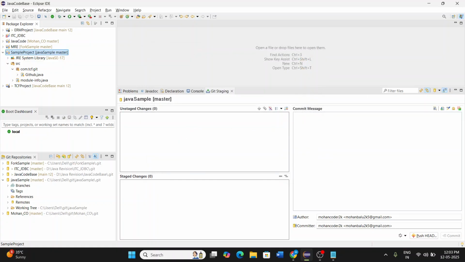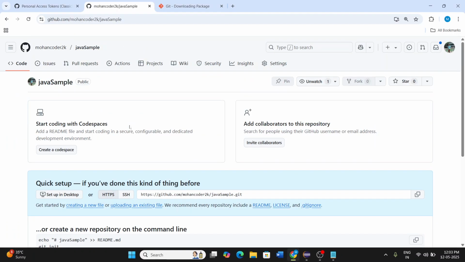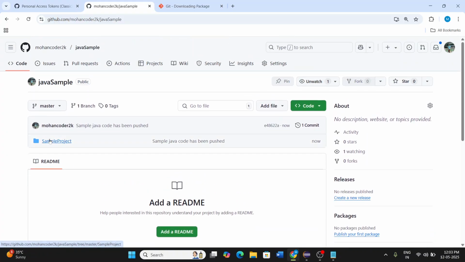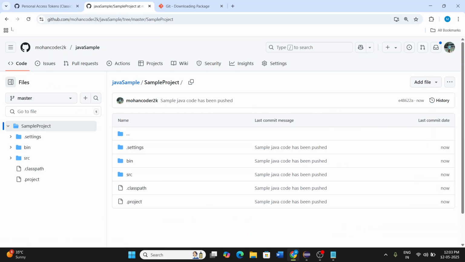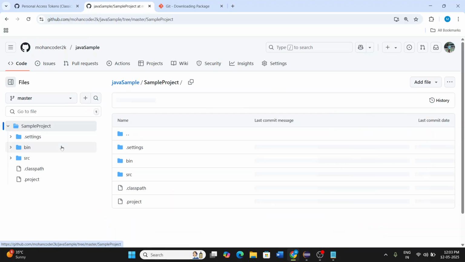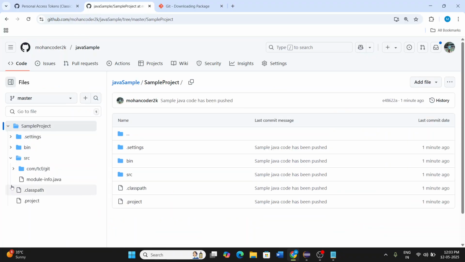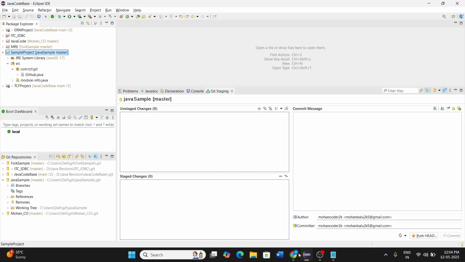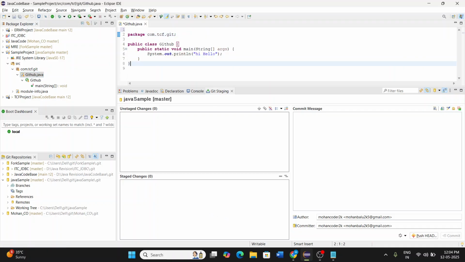You can close this window and go to the repository. If you refresh this page, our Java project will be automatically pushed to the central repository. So the message we have given in the commit box will appear here. The sample project. So inside the TCF Git folder, here you can see the code which I typed in the Eclipse. Now it is being pushed into GitHub.